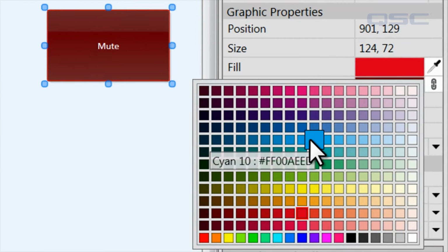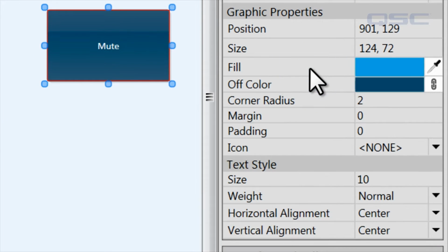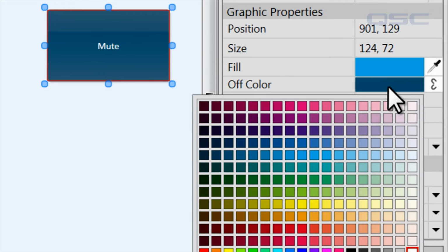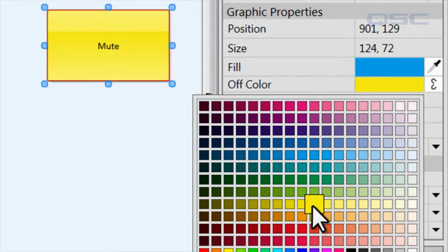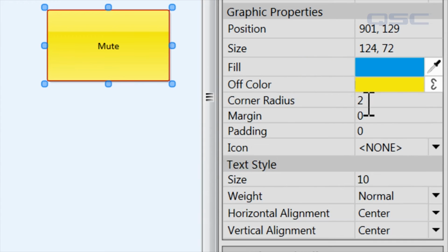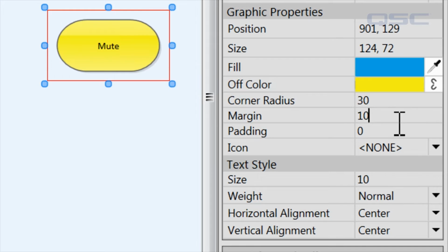For a button like this, you'll notice that the off state color defaults to a darker shade of the on state color. But you can unlink this association and then choose any color you like for its off state. You could change the corner radius to round off its edges. You could add a margin, which shrinks the visual size of the button but keeps the same sized field of interaction. And you could adjust the padding, which will establish some space between the edge of the button and the text or icon inside of it.